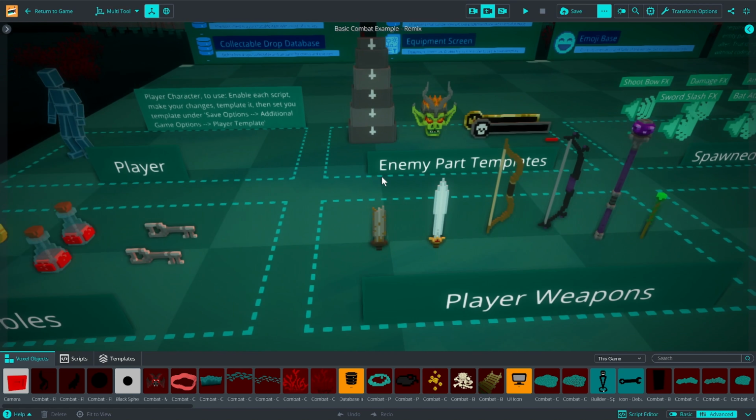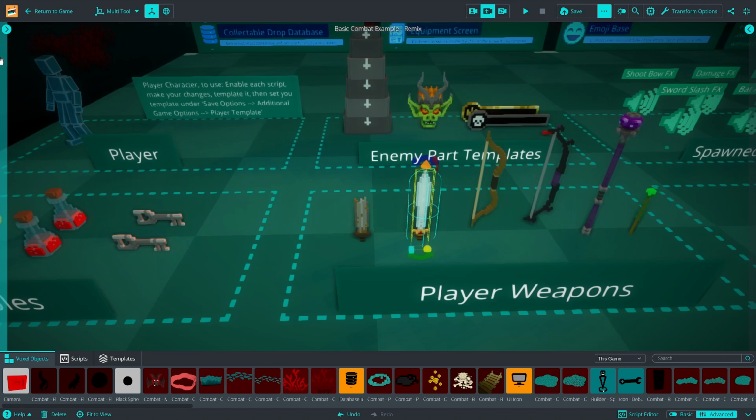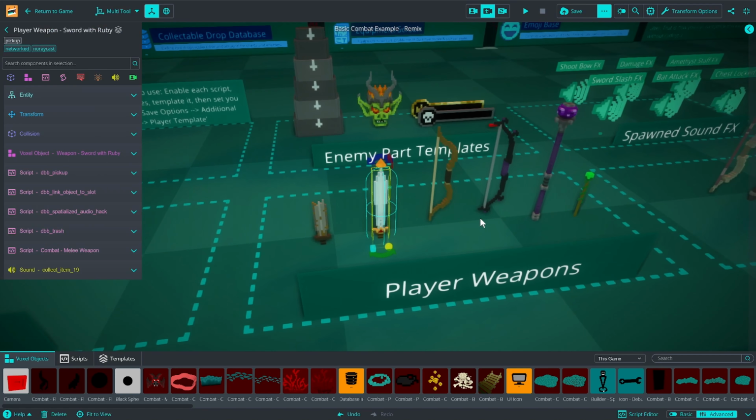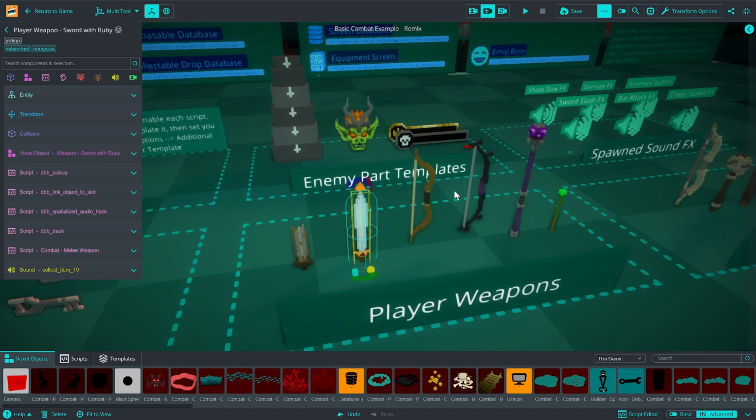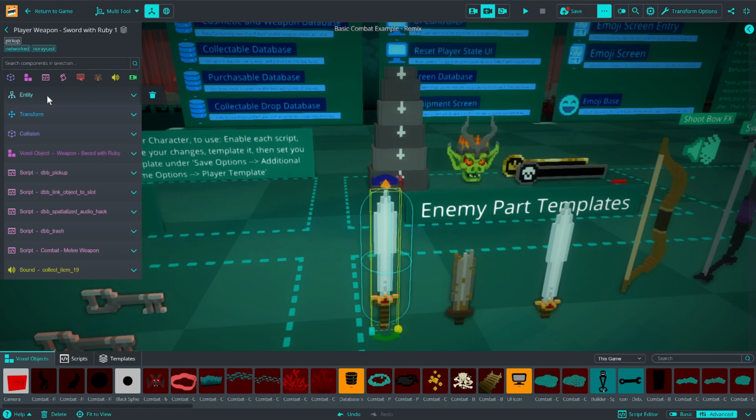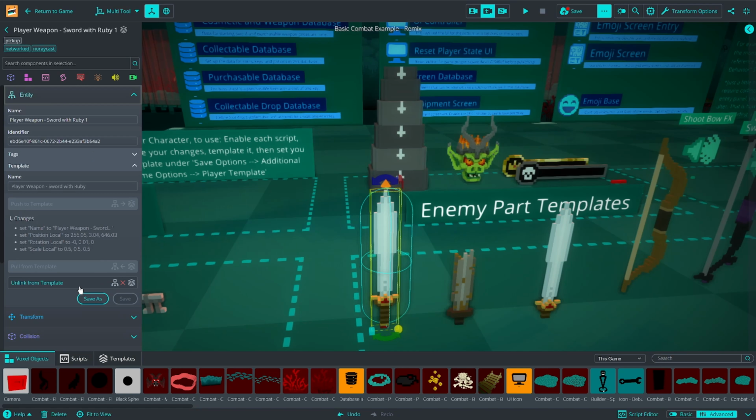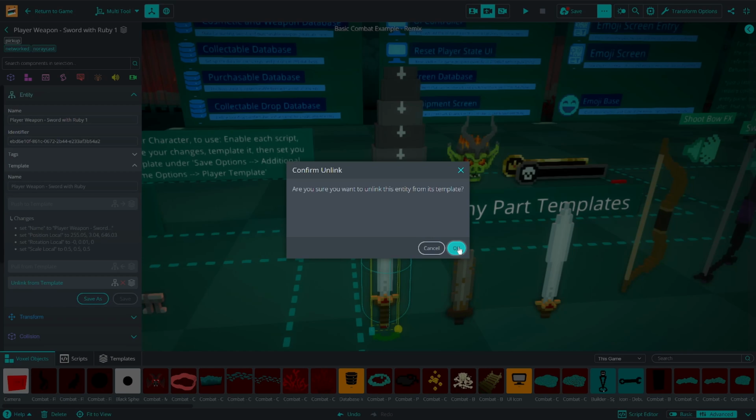Just as a reminder, the ranged weapons don't work on mobile right now, so if you're targeting mobile, you'll probably want to use a sword or make a club or something. So we're just gonna copy one for now and just move it over here. Then after we have our copy, we're going to unlink it from template because we're going to be making a brand new sword to add to the player's selection.